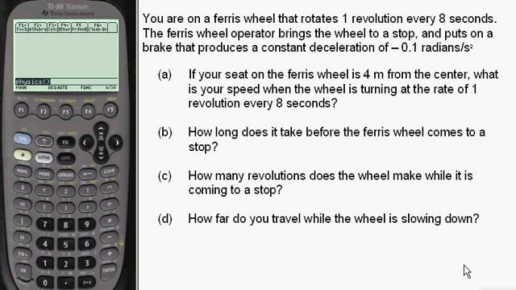This is a physics problem that was on the internet. I thought I'd answer it, show you how my programs work.